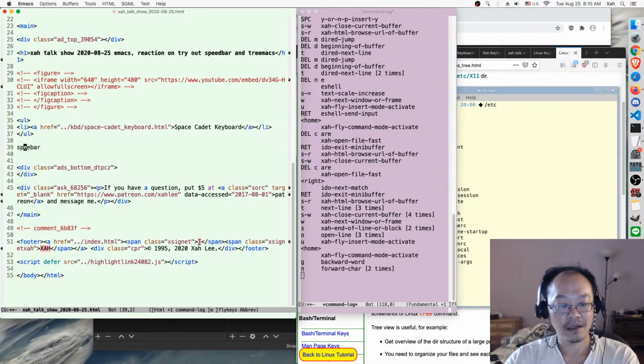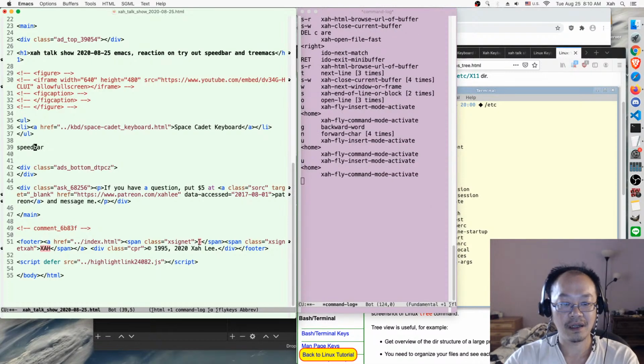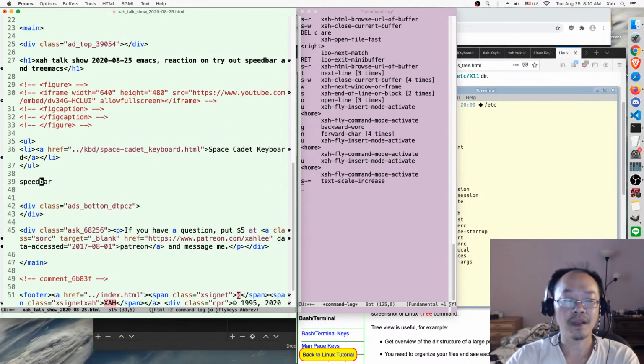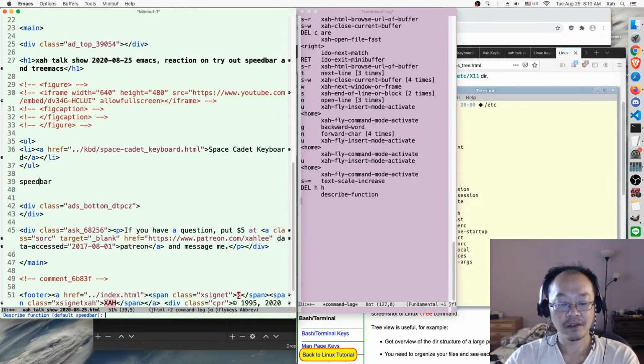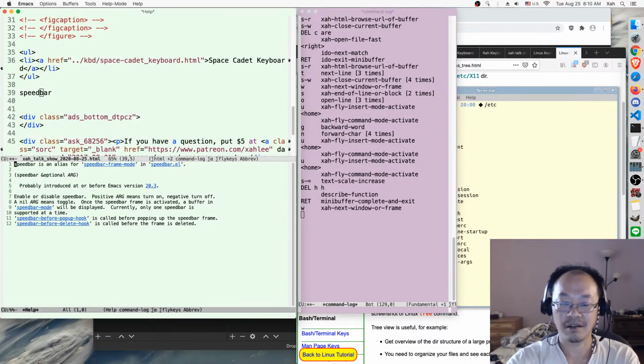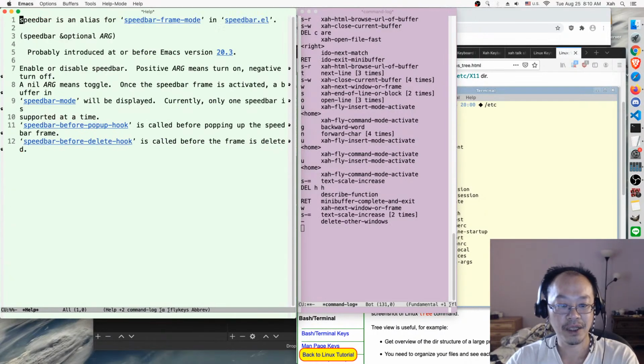Speedbar. Let's see if we get it right. So, describe function speedbar. There it is. So it's there. This speedbar is built in. Let's see what it says. Speedbar is an alias for speedbar-frame-mode.